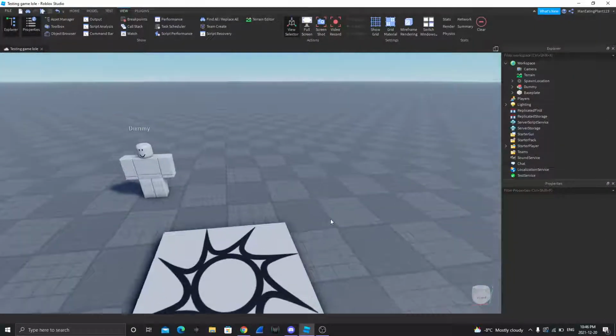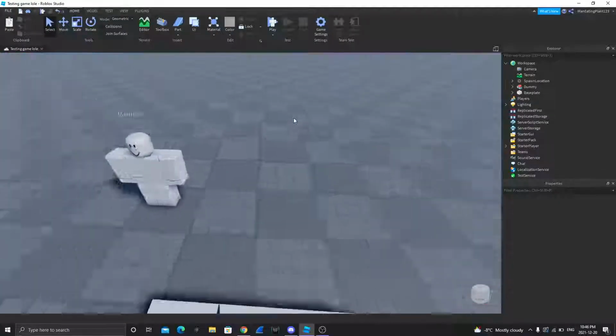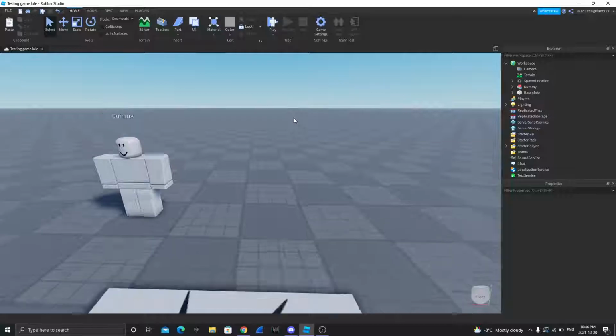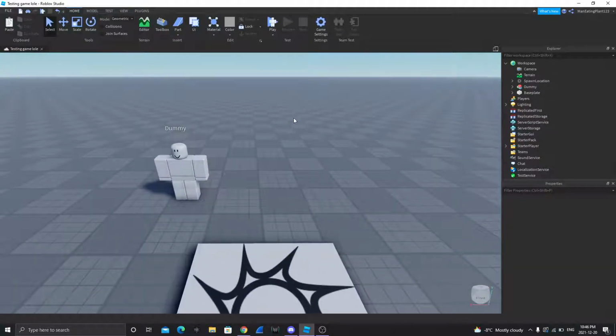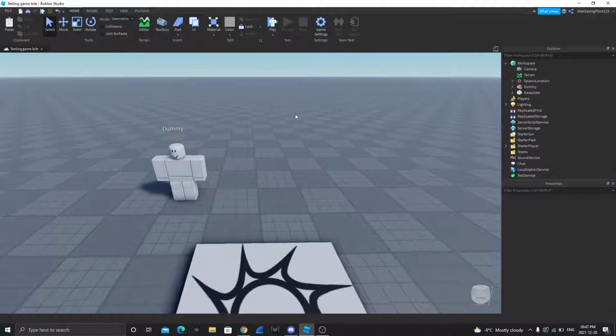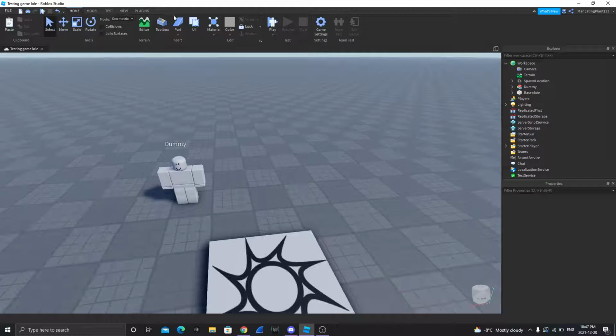Welcome to a scripting tutorial. Today we're just going to be building a basic sword, and then we're going to make some scripts that basically tell the sword to give us money, or whatever we want to call it, when we click. So let's get into it.